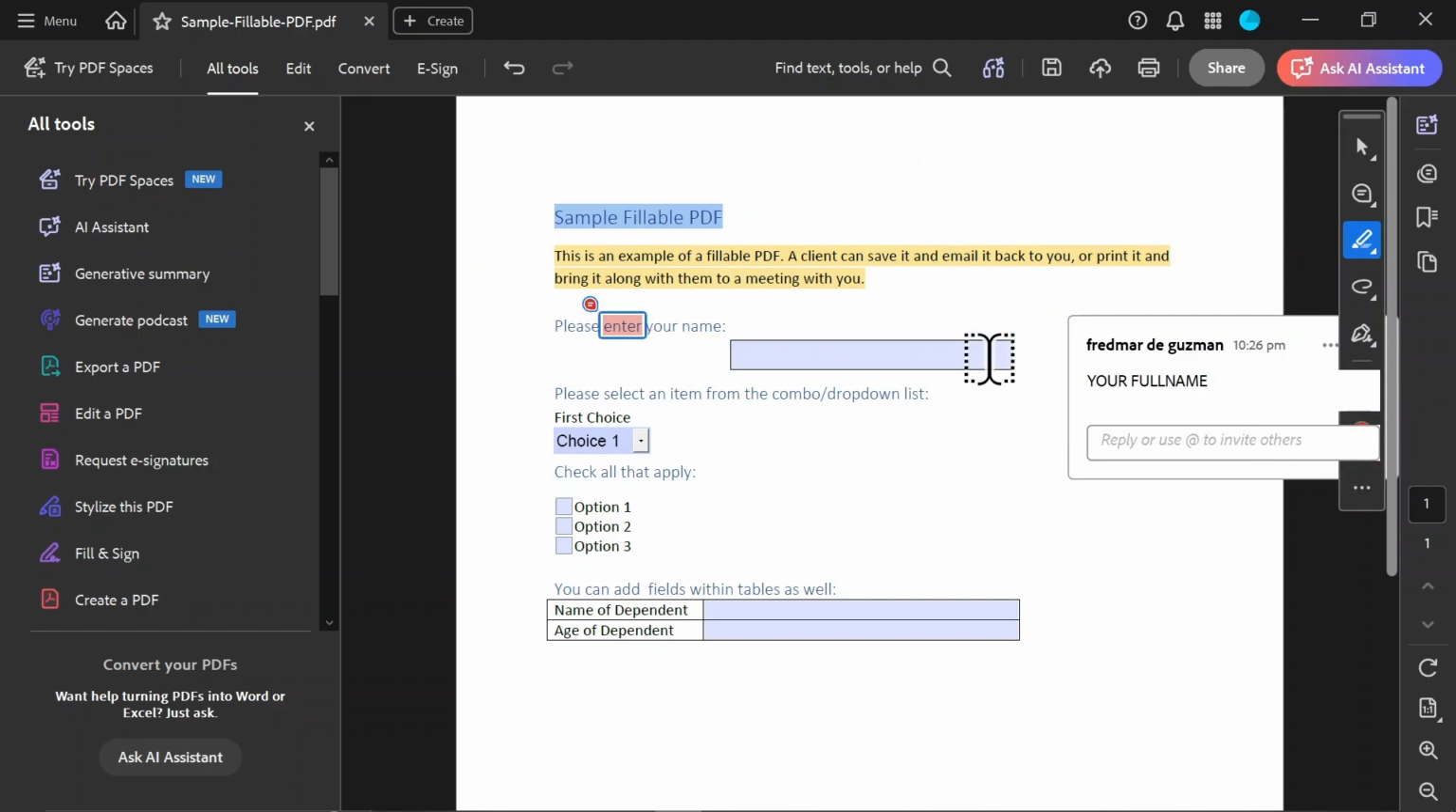To remove a highlight, click the highlighted area to select it. Then press Delete on your keyboard. You can also right-click the highlight and choose Delete.